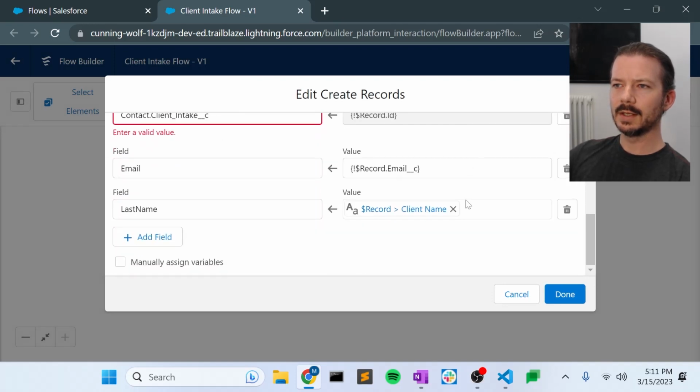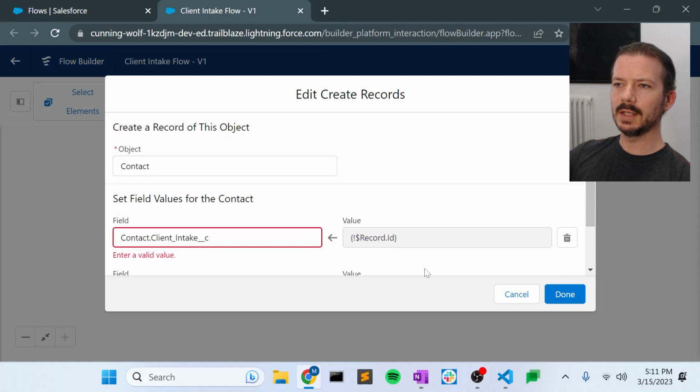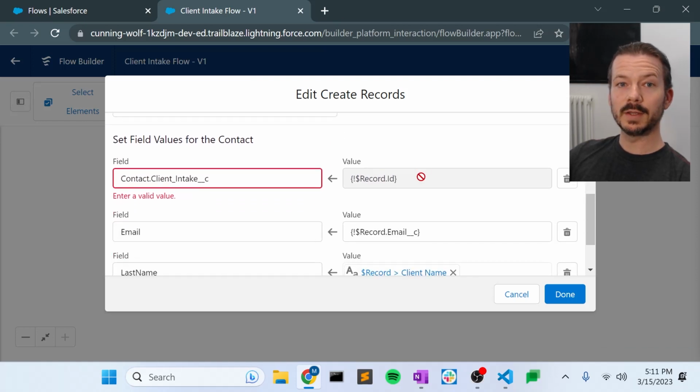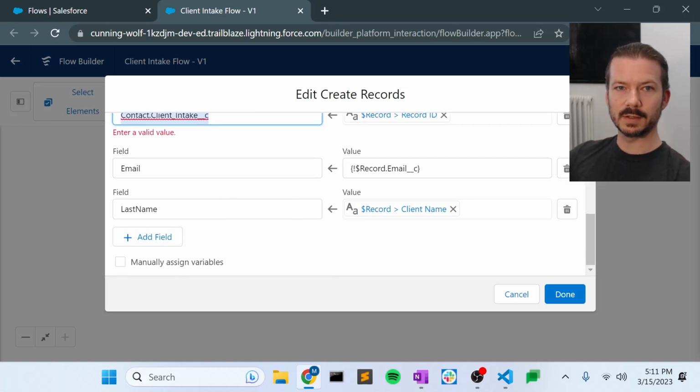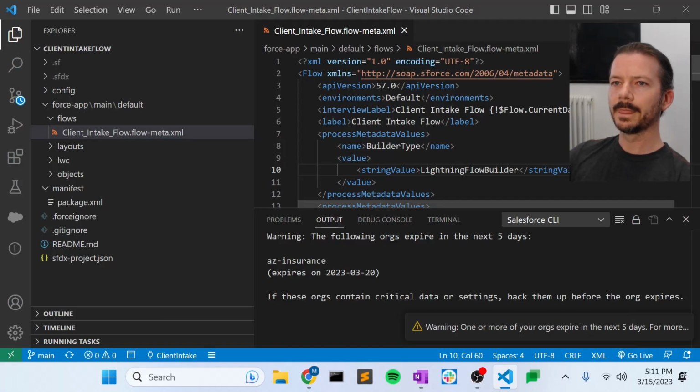I can see that it creates a new contact record, and it populates the email and the last name fields. And it also takes the ID of the client intake record and puts it into a custom field on the contact object. So we want to validate all three of those things in our test. So keep that in mind. So I'm going to close this out, minimize this window.